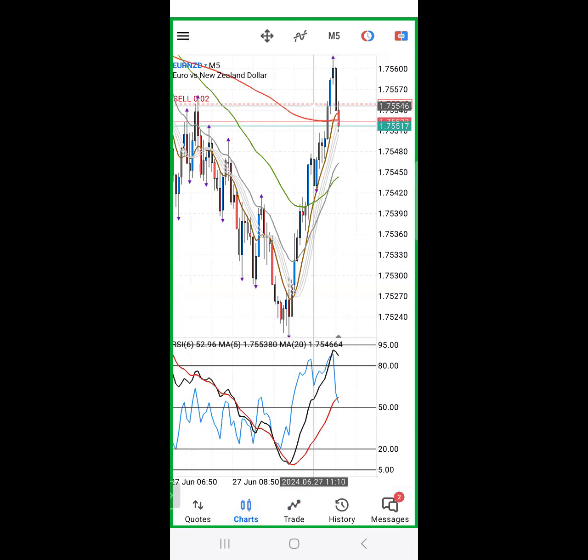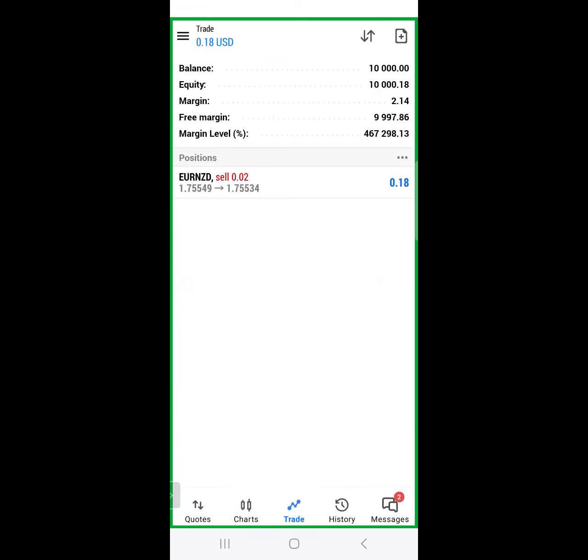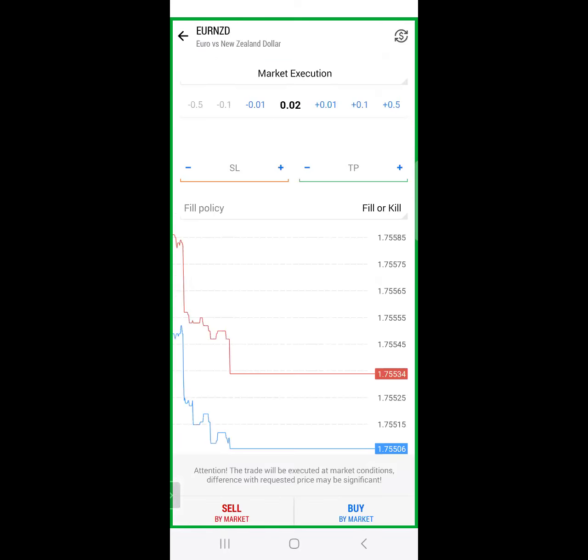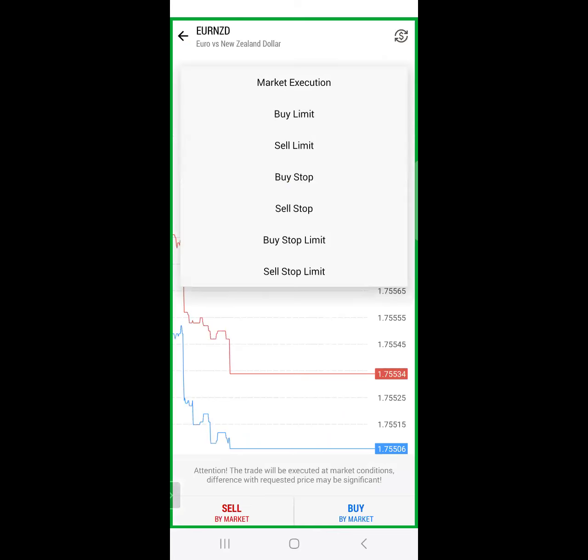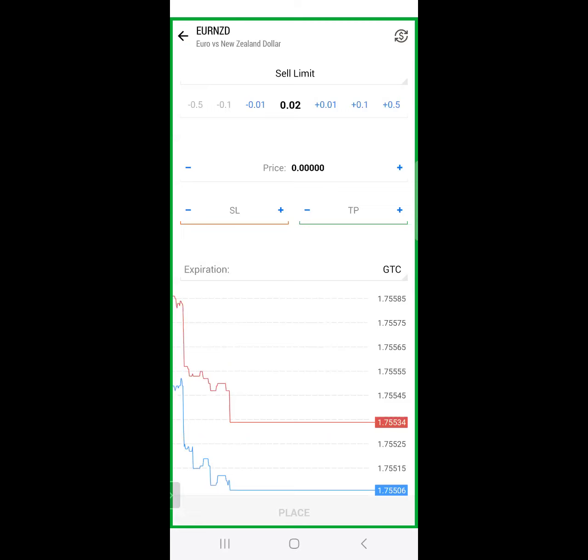So that's where you are going to use these terminologies. At that point, you click here, and then you click on that market execution. You know you are selling. So what you are going to use is called sell limit, meaning I'm setting a price that the market has actually passed, but I expect that I can come back there. I will now put it as sell limit.